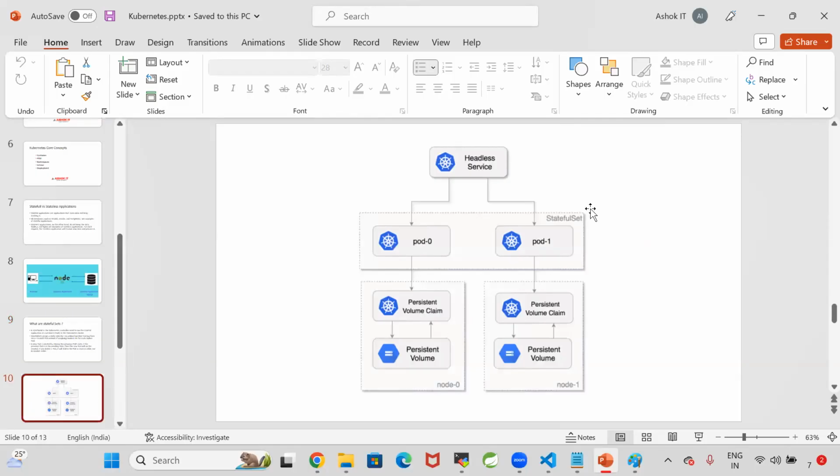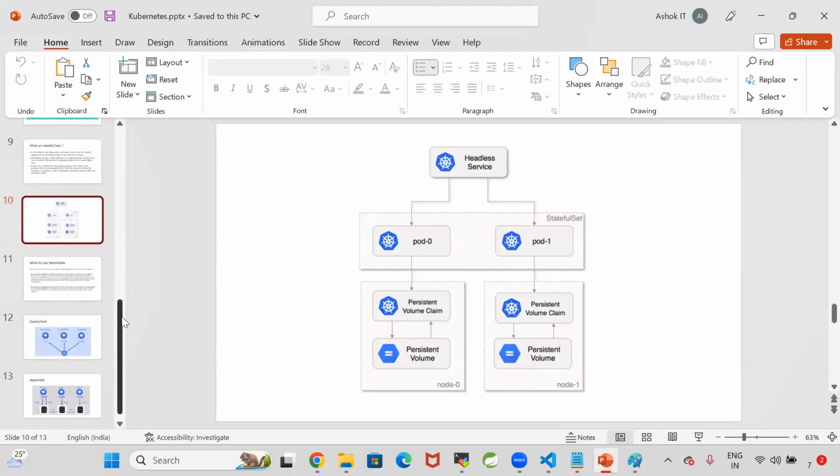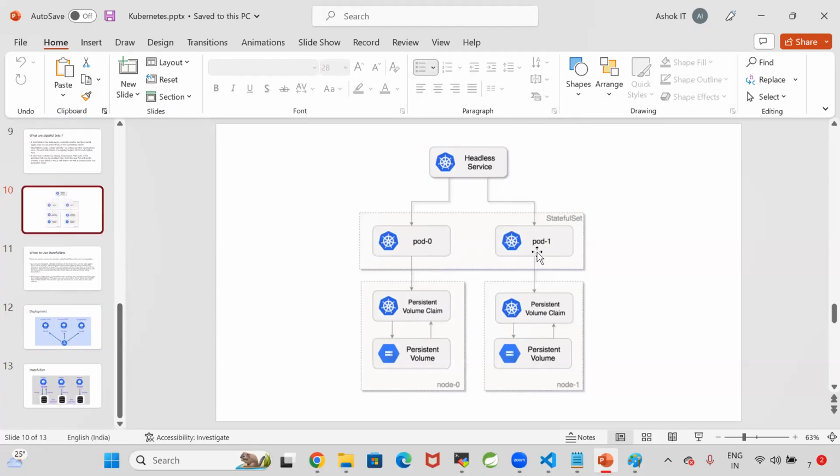Now, if you go for a stateful set, it will be available like this. Pod 0 will be available. Pod 1 will be available. For every pod, a PV and PVC will be available. Yesterday I gave just an overview: PV represents storage, PVC is the storage permission. PV and PVC will be created and attached to pod 0, and attached to pod 1 also. Pod 0 and pod 1 are called stateful set pods. Pod 0 is the primary pod. Pod 1 is the secondary pod.